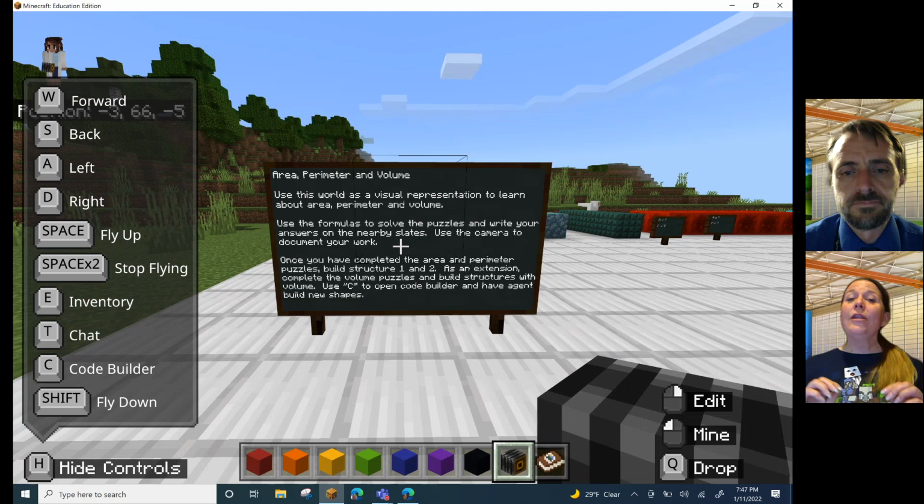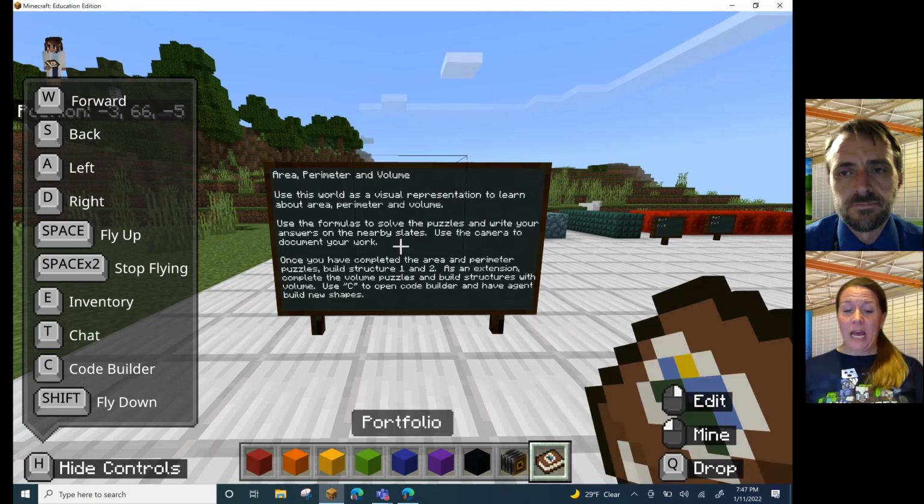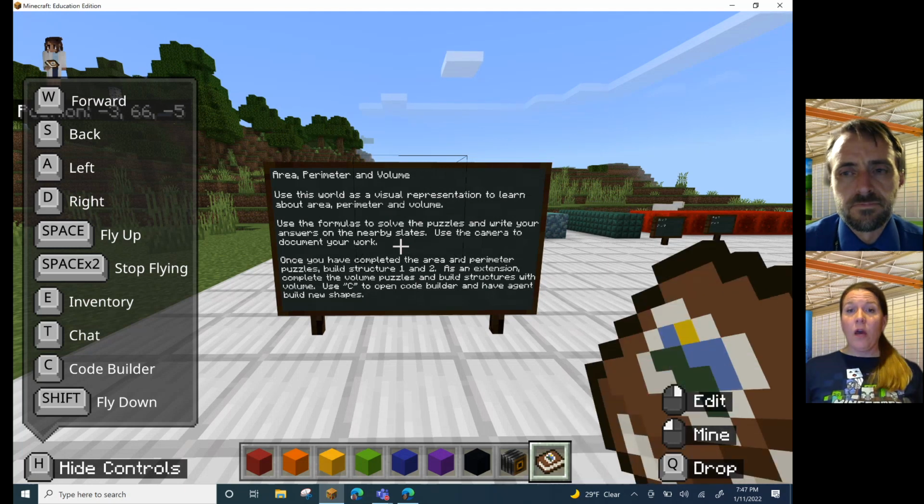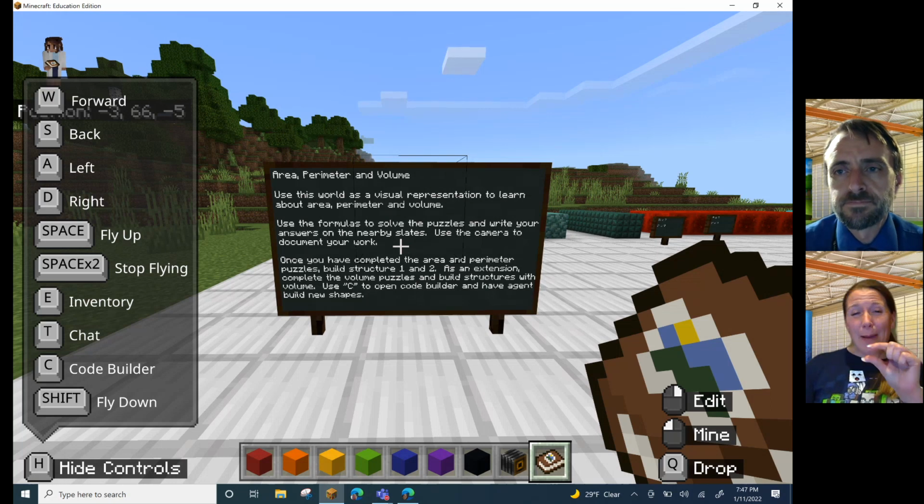When you take pictures, they automatically go into your portfolio. So you don't have to worry about saving those pictures. They're going to automatically go to your portfolio, and then you can go and take a look at that portfolio and put captions at the bottom of those pictures at a later time.